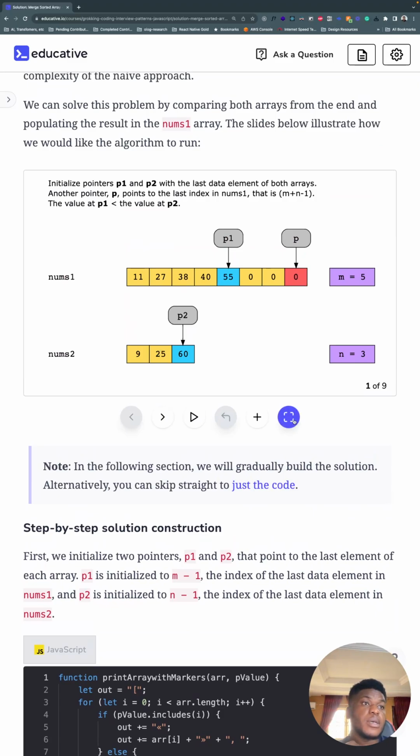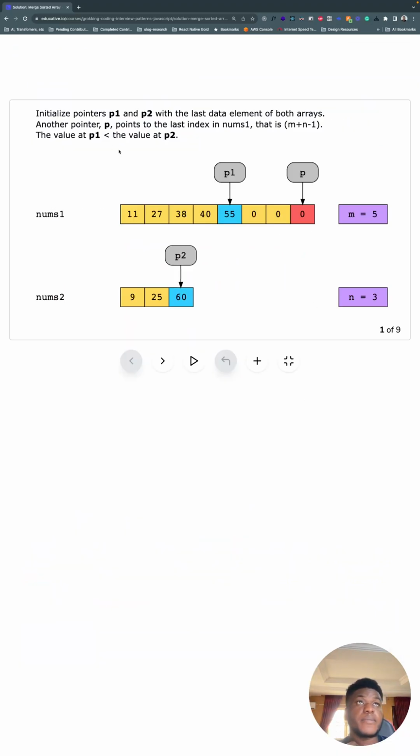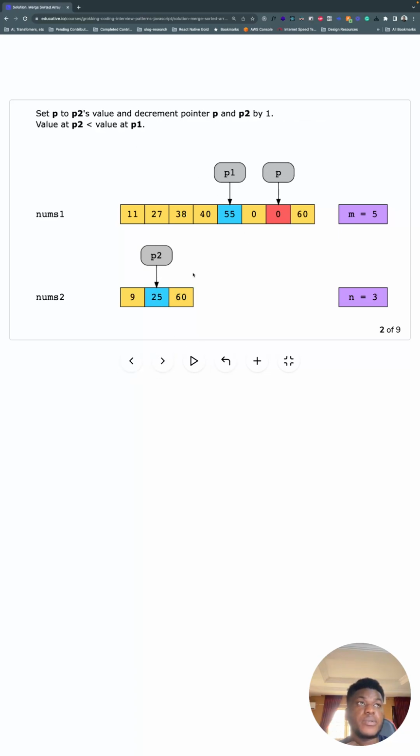All right, so this is what happens. Nine steps. This is what it looks like. So initialize pointers P1 and P2 with the last data element of both arrays, so M and N, and another P that points to the last index in numbers one, that is M plus N minus one. And the value at P1, in this case, is less than the value at P2. So what do we do? We set what P was pointing at the end to that bigger value and decrement the pointer of the array that was set, P2.